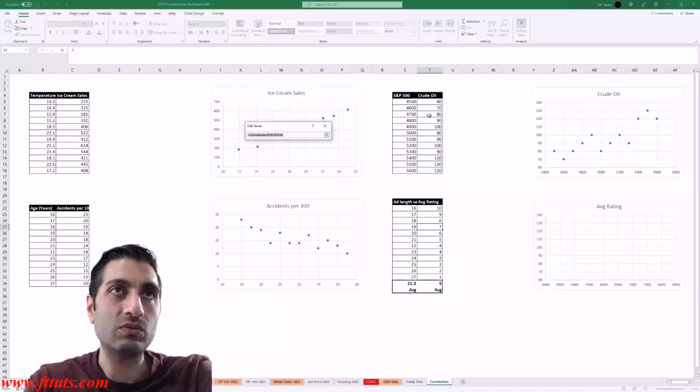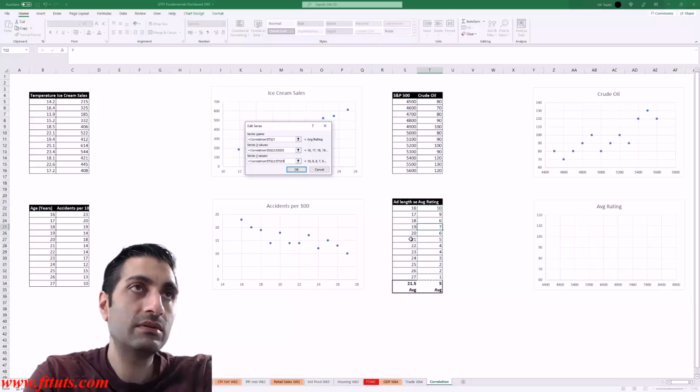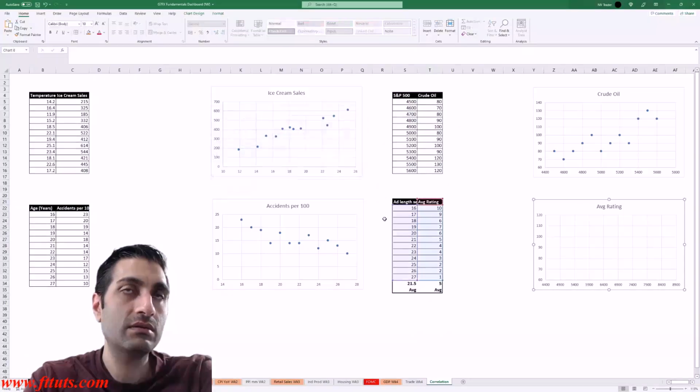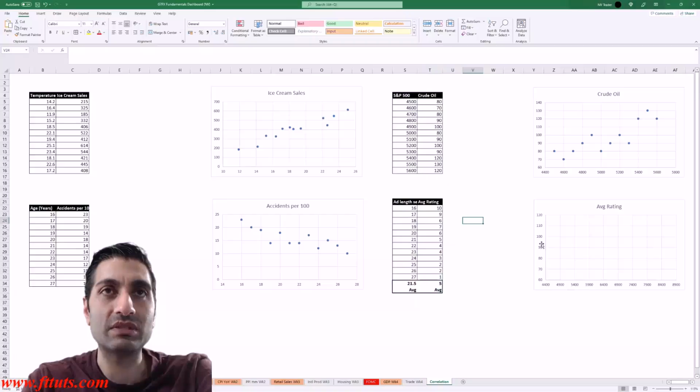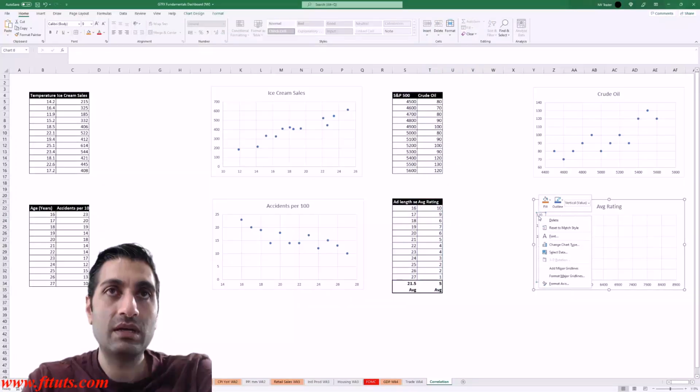Okay, Y values are what? No longer crude oil, they're the average rating. Hit enter. Okay, there you go. Now we do need to play around with these axes because it is using the same as crude oil.